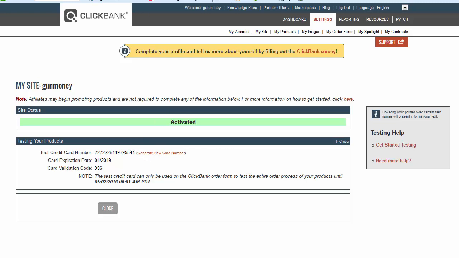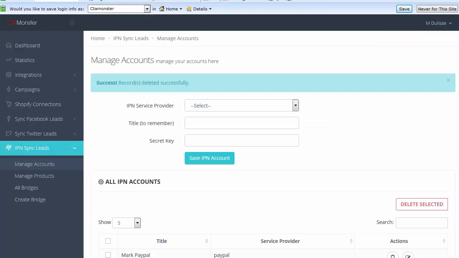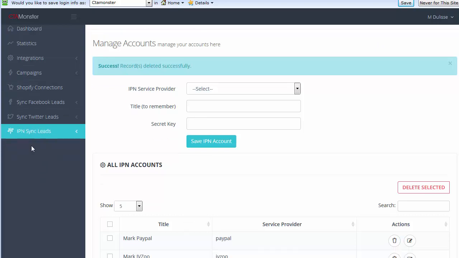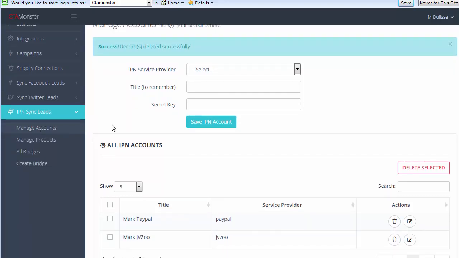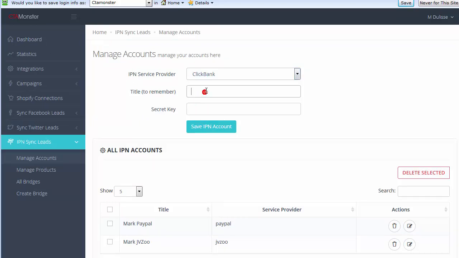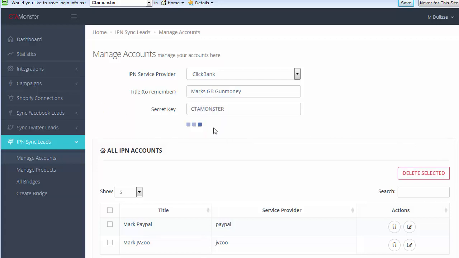So what I'm going to do right now, I'm going to go to the CTA Monster and to the dashboard, and I'm just going to come up here and I'm going to click on IPN Sync Leads and go to Manage Accounts. And I'm going to go to the IPN service provider and click on Clickbank, and I'm just going to put Mark's Clickbank and my username at Clickbank, which is Gun Money. I created this a long time ago, years ago when I first started, and the secret key that I created was CTA Monster, and I'm going to click on Save IPN.